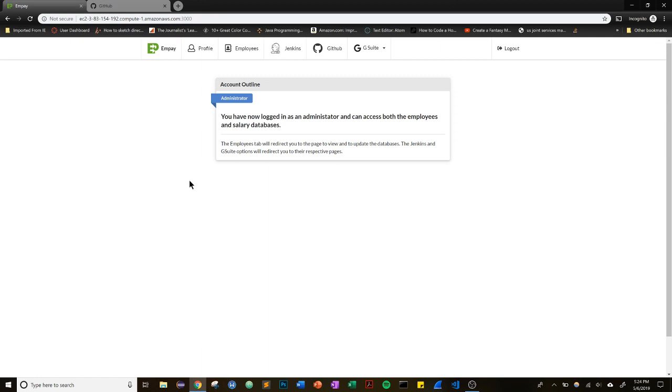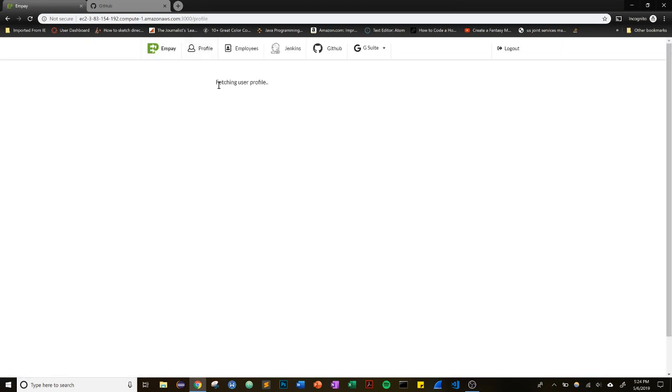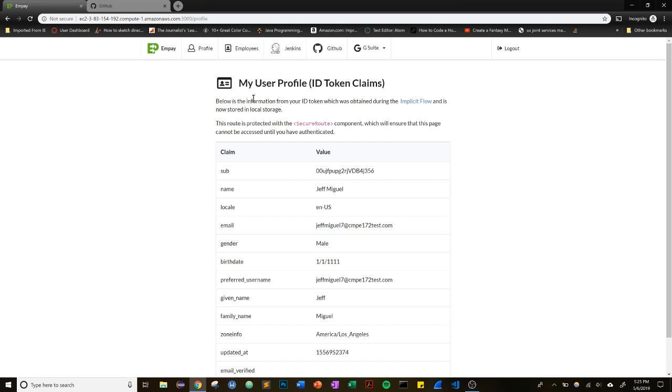Our home page gives the user the details on what they can do, what the page is going to do for them. Up here in the nav bar, you have the Empay home button if you need to go back home, redirect back home once you're in a different page. If you need to view your profile, we fetch your profile based on the ID token claims through the implicit flow, based on Okta's OpenID Connect and what it provides.